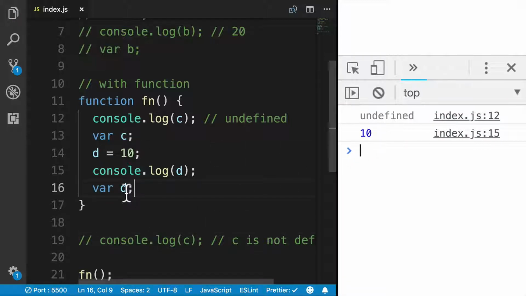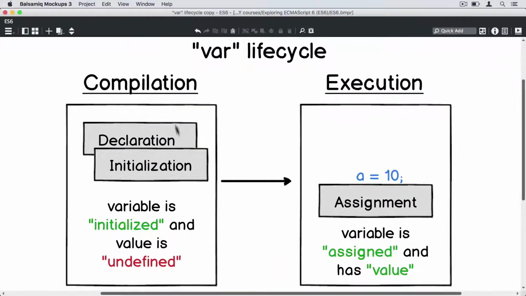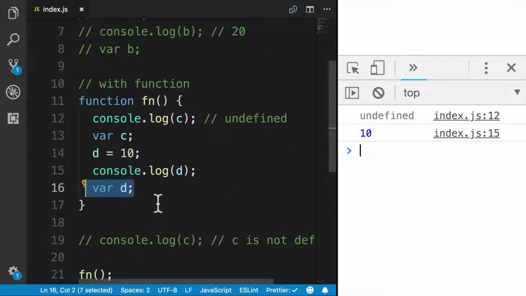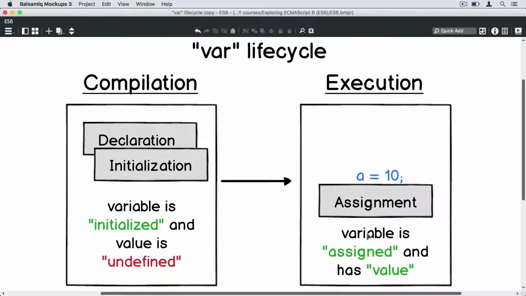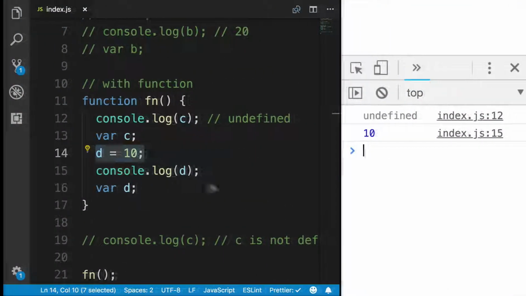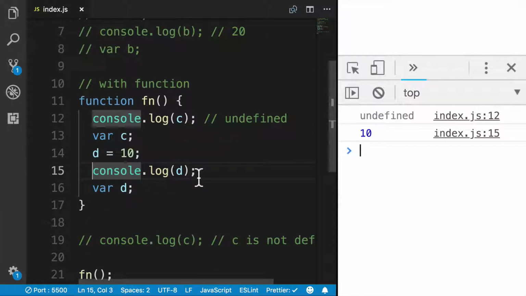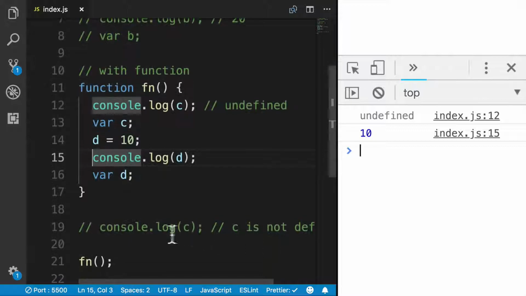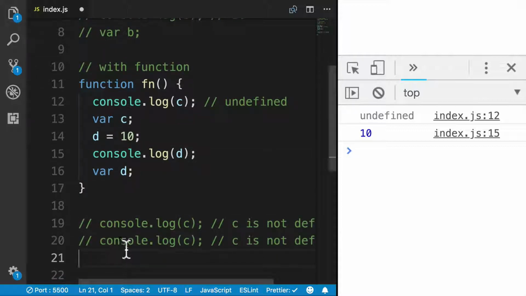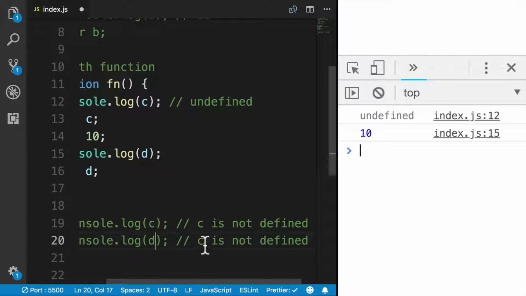In this case, variable d was declared and initialized with undefined value on the compilation phase. And on the execution phase, when the JavaScript engine saw this line, it assigned a value to the variable d. That's why on this line I am able to access the value of the variable d. And of course, d will be undefined outside of the function scope. d is not defined.